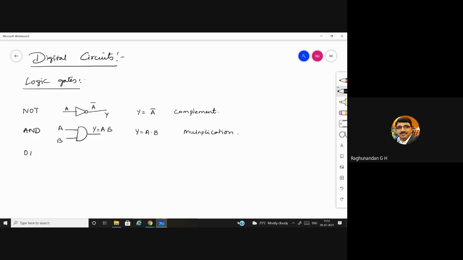Next is OR gate. This is the symbol, and it is going to do the addition operation. Y is equal to A plus B, and it is going to do addition.